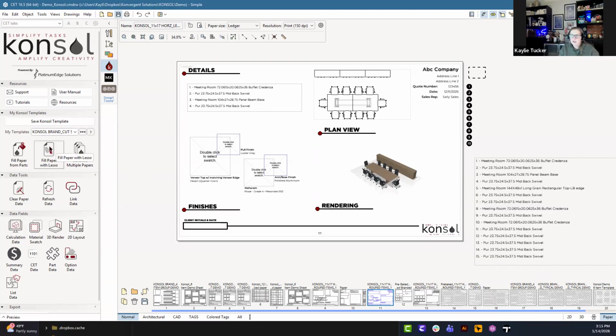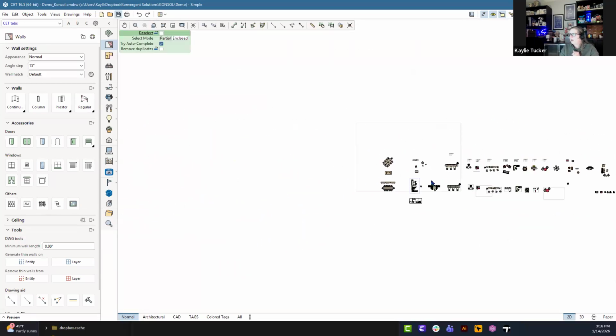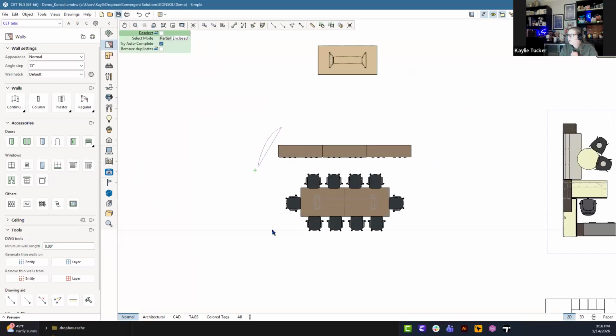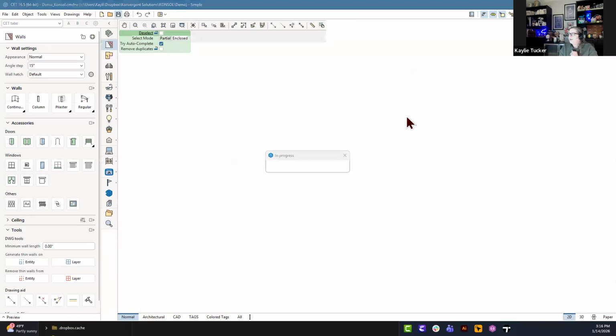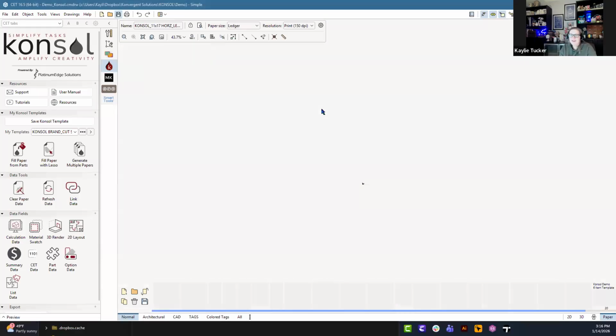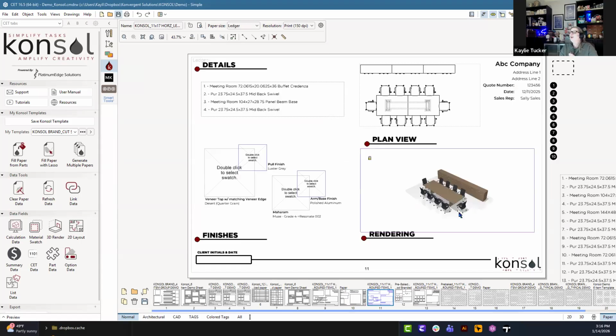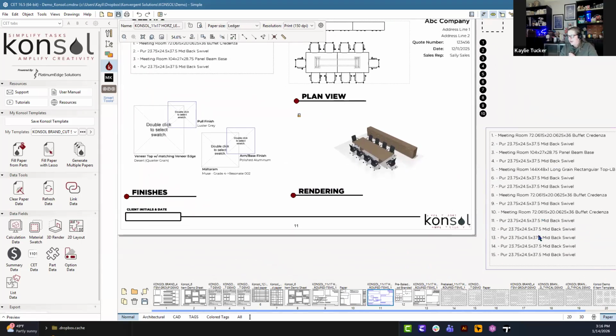So one of the things you can do is, well, you can do it a couple different ways. If I pick fill with lasso, and I go find my conference room, there we go, and I select, it'll populate the paper just like it's shown. Okay, there we go. And we have all those items.